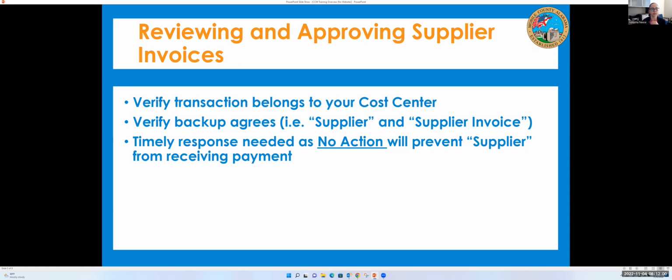Okay, reviewing and approving supplier invoices. First, you need to verify in your supplier invoice that the transaction and file belong to your cost center. There are some cases where people have many cost centers, or there are items in which your cost center receives for your department, but it doesn't belong to you because you work with multiple departments. I would verify with your budget manager or your accountant in your cost center to verify these things, and also review your budget to see every year what kind of items go through your budget.